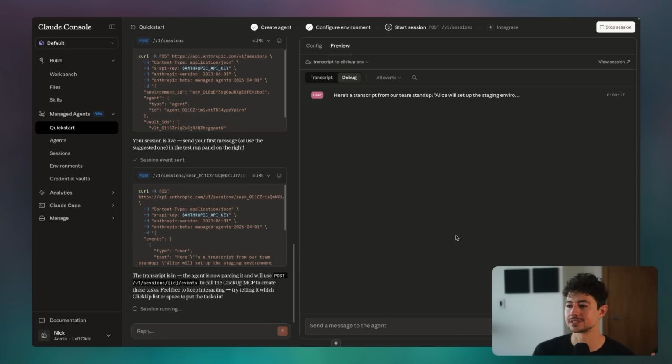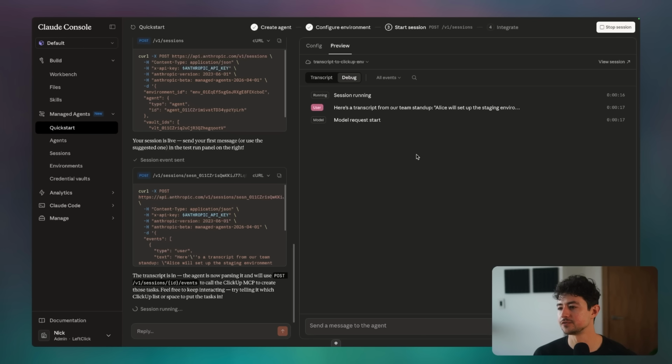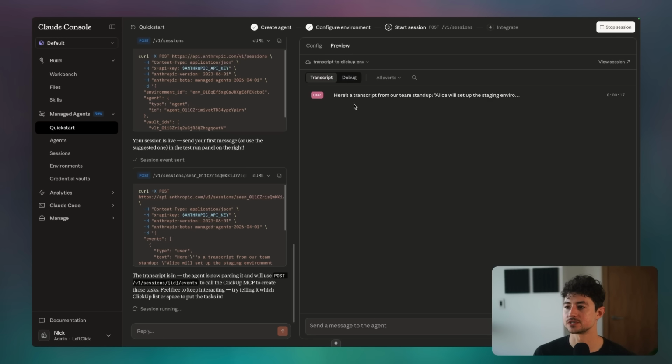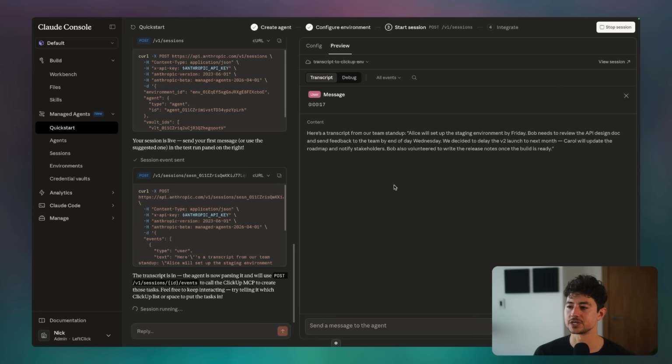Obviously, this sort of transcript is not about as long as an actual kickoff call transcript or a project management meeting might realistically be. But hopefully it shows you guys just how the interface works. You have two panels here, one called Transcript, which is basically just a view of your entire conversation with the agent.